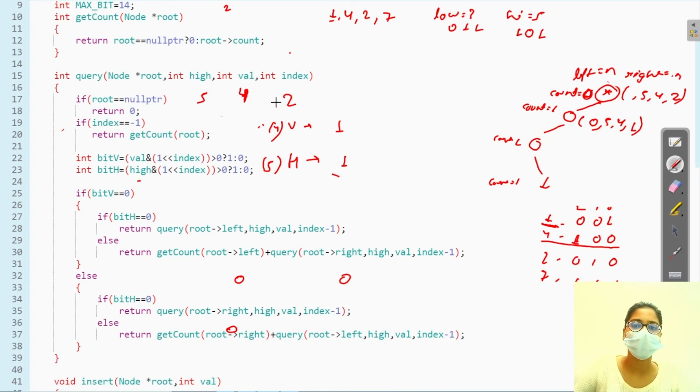We'll generate the bit for value. So for index 1, the value bit is 0. For 4, the second index is having 0 and the high index is also having 0. Now we'll check this condition: if value bit is 0 and the high bit is also 0, then we'll be calling it left. Okay, so now calling left with 0, 5, 4, 0.